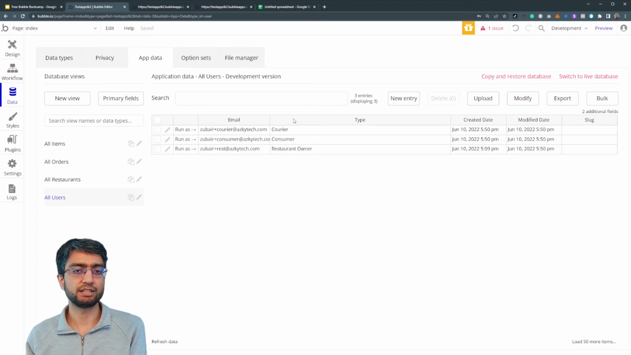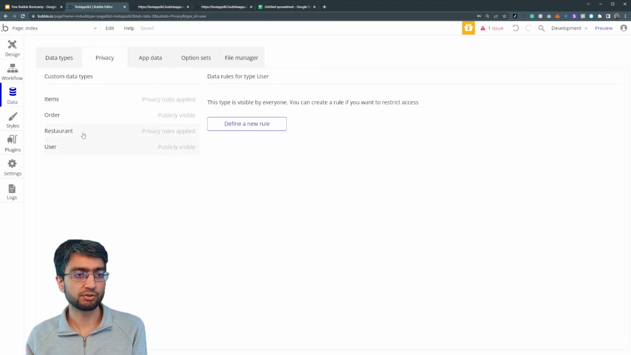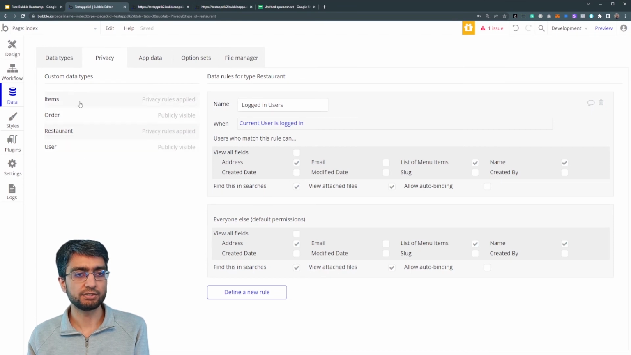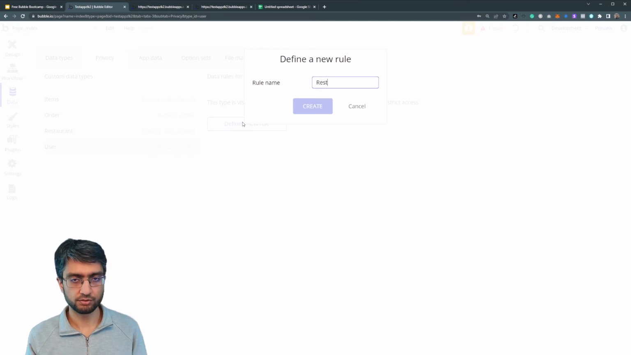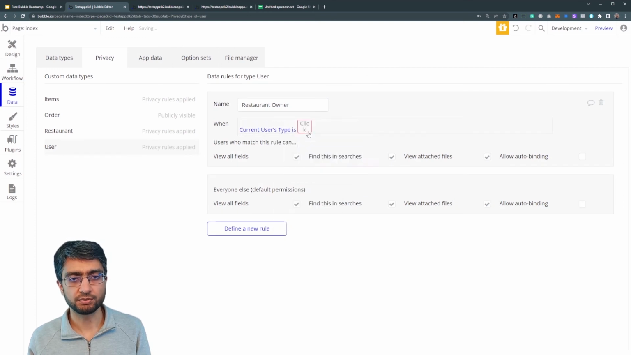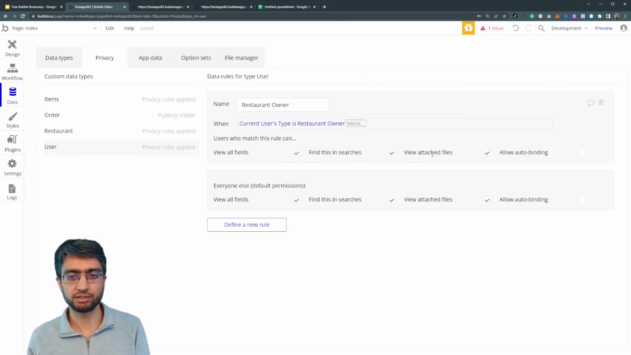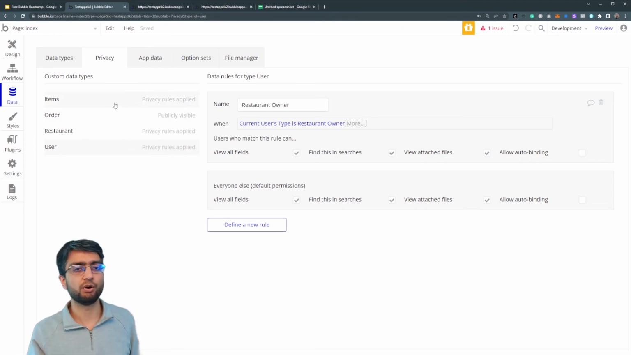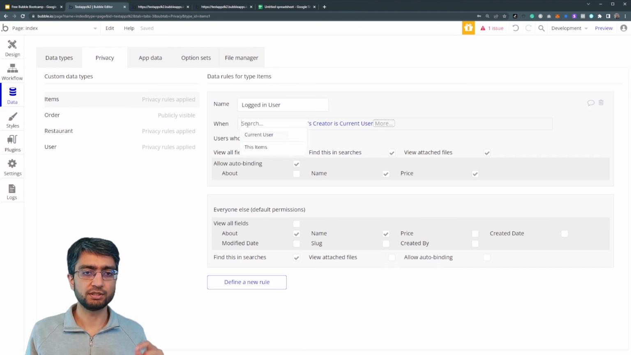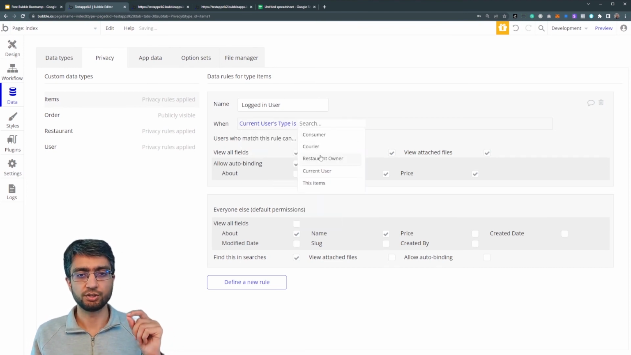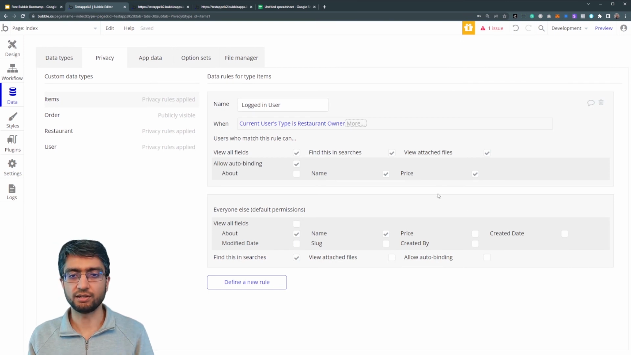Okay, and we can configure privacy rules based on the type. Let's see, all users, define user, restaurant owner. So current user type is restaurant owner. I can do everything. Oh yeah, let's talk about the auto bind one. We just recently talked about it. Instead of this item's creator, we say current user type is restaurant owner. Restaurant owners are allowed to auto bind.